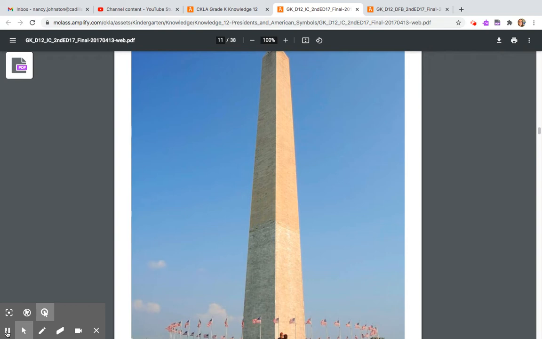Today, you are going to hear a read aloud about what the President of the United States does and about the home of the President in Washington, D.C. Over the next few weeks, you will also learn about several important United States presidents and how these men helped to shape our country.